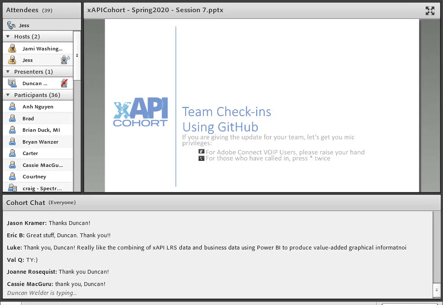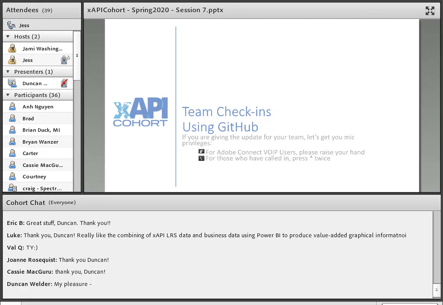So right now, if you are a team lead who's going to give the update for your team and you are using Adobe Connect VoIP for your mic access, please raise your hand and Jamie will give you mic access. If you are called in and using the call-in number, you can press the asterisk twice on your phone, and that will give you mic access there.